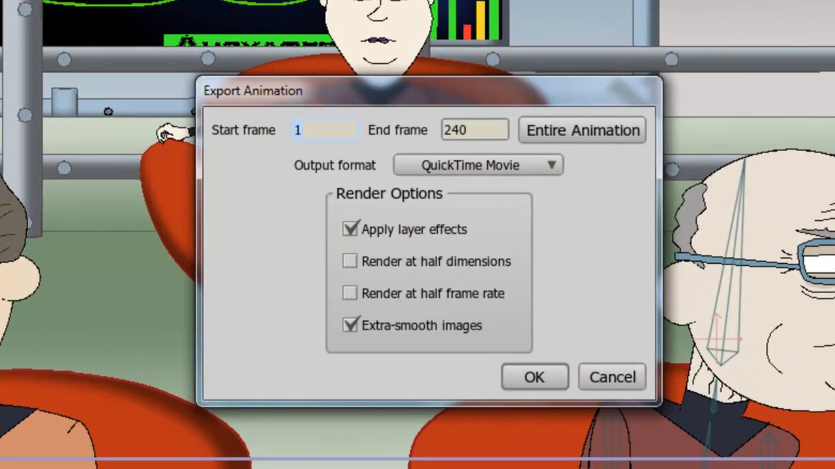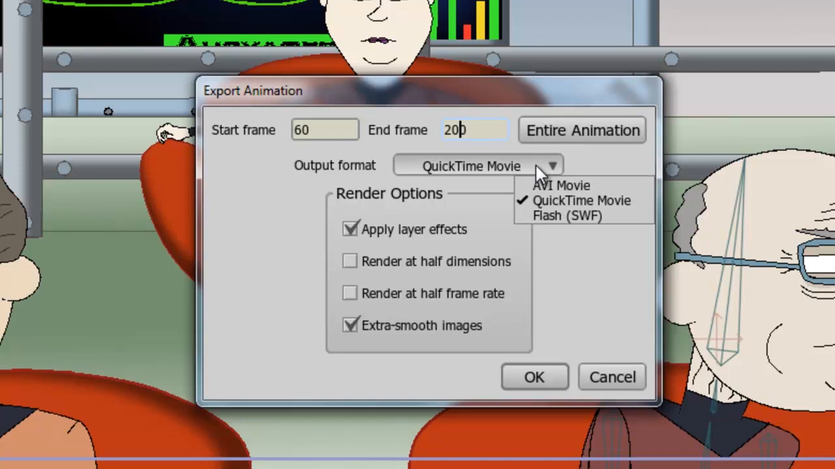Now here you are given access to a variety of different options. First, you can choose the start and end frame of your animation. If you want the entire project file to be rendered out, you'll want to choose the entire animation button. This will include all frames that you have chosen for your animation. Now let's say you only animated something between frame 60 and frame 200. Well, then you could put those frames in and just render those out to save yourself some time from rendering out the entire animation.